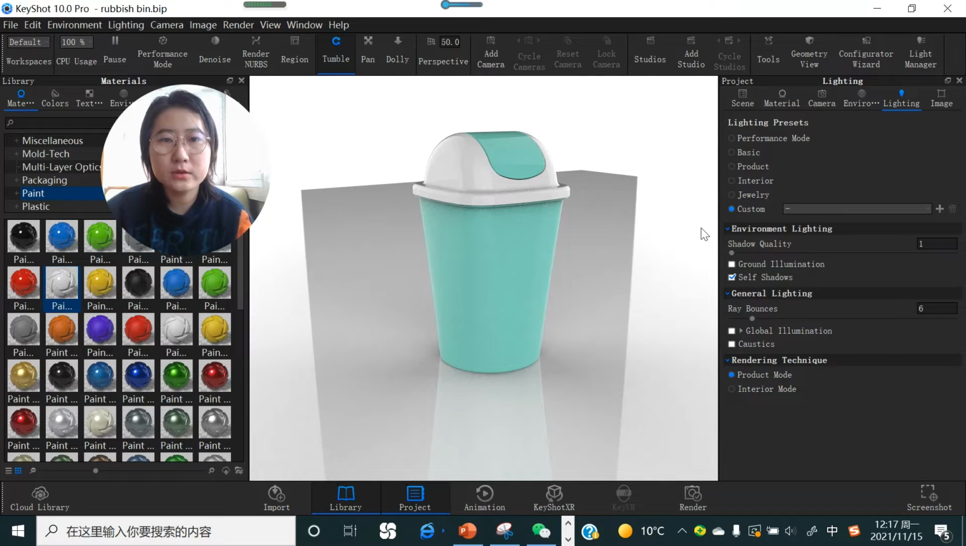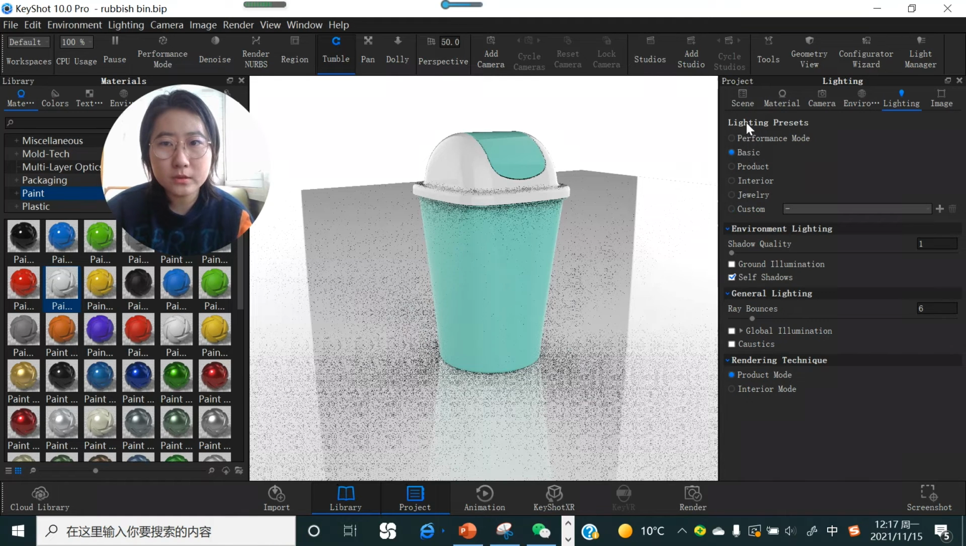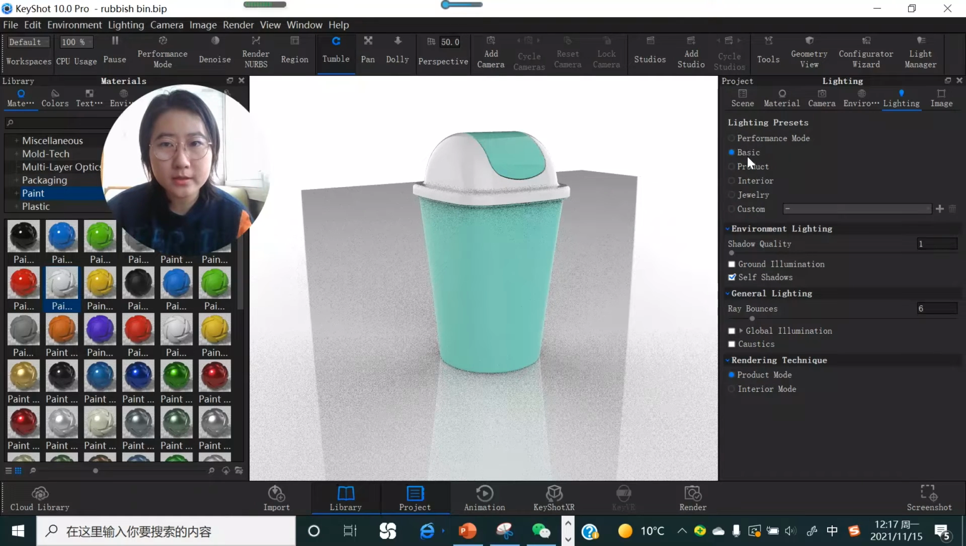Today I would like to tell you how to use the lighting and image. I just input a rubbish bin in my scenario and I give it high gloss on each of the parts, keeping this part and this part mint colors. Basically, the default lighting preset is basic.